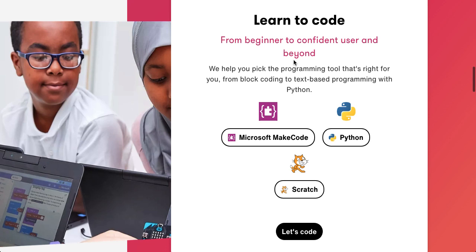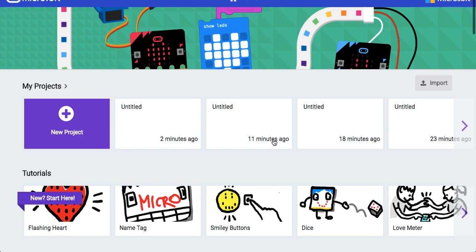Today we are going to begin with our Microbit tutorials. I'll show you how to start using your Microbit. The website you're looking at is microbit.org. Click on Microsoft MakeCode. Once you're in the web page, click New Project.